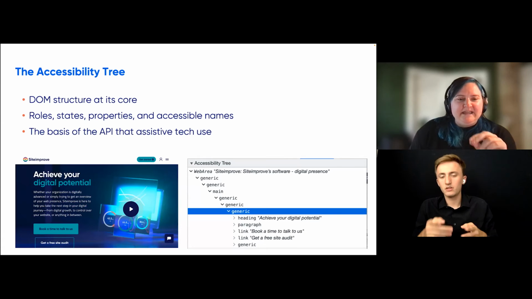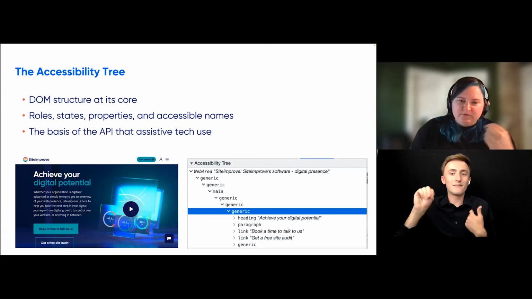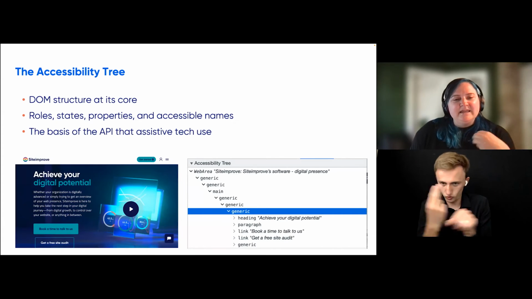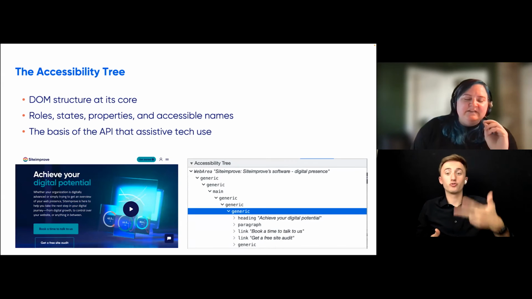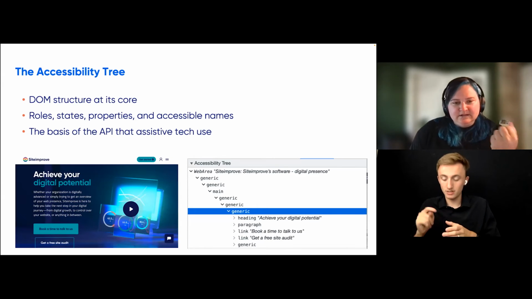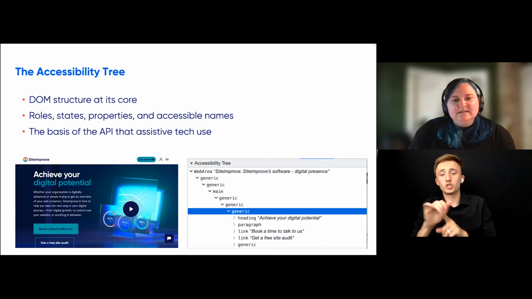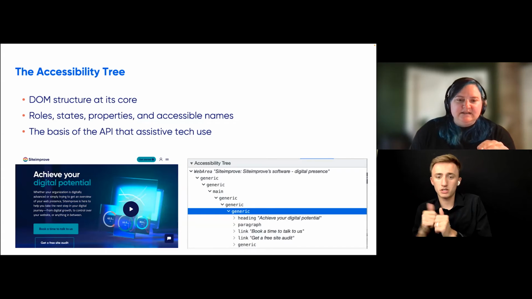Then it's followed by a main element. That is a landmark. That's great. We need to use that in order to make sure that content is in the right landmark. We have 3 generic containers. And then inside of that, we have a heading that says achieve your digital potential, a paragraph, a link that says book time to talk with us, link, get a free site audit, and generic container again.